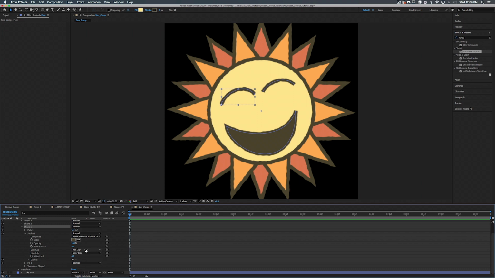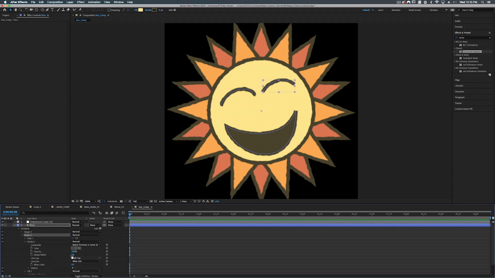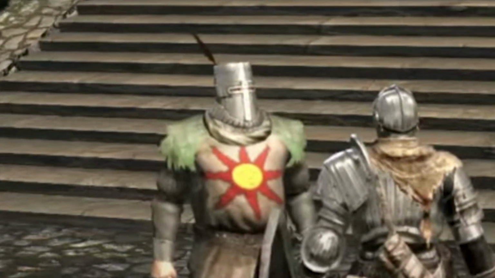Oh, come on. Let's be mature adults. All right, so we can switch this from butt cap to round cap, which I don't understand because butts are round. All right, so now we can go into shape 2, stroke 1, and set this to round cap as well. There we go. We fixed our sun. Praise the sun. If only I could be so grossly incandescent.